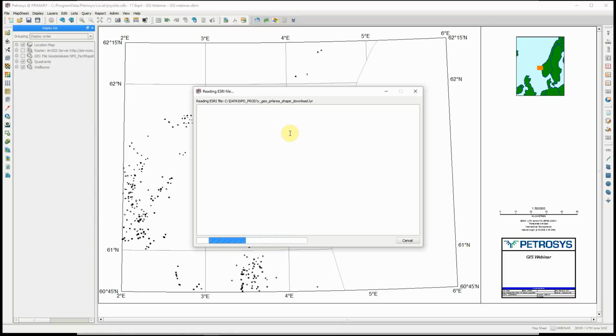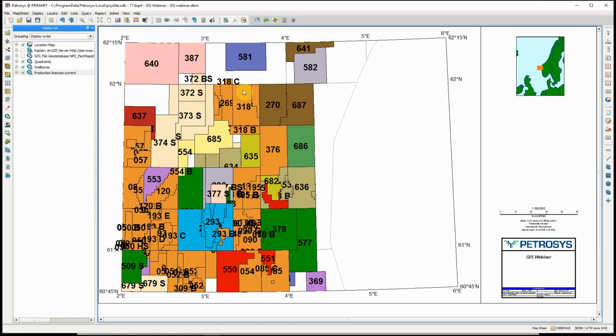What we're going to do is imagine that we're only interested in the active production licenses for the company Statoil, and just over the area of interest that's shown over here in the location map. We'll just give it a few seconds more and the shapes should appear. There we go. So we'll start to edit what we've got displayed here.